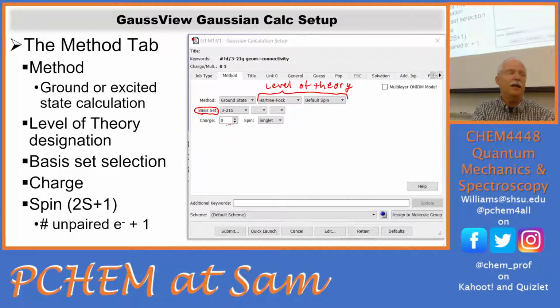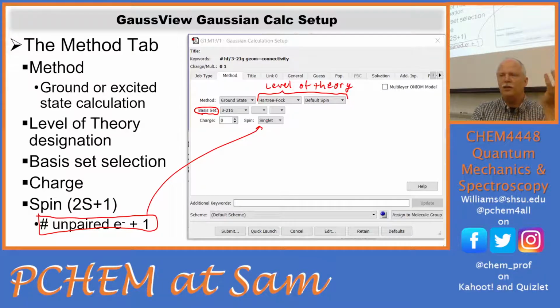Then you can calculate ions. Okay, so you can have charged species. And then the spin here is important. This is essentially the number of unpaired electrons plus 1. Whatever this multiplicity is, the number of unpaired electrons plus 1 will give you that. And so if you have 0 unpaired electrons, most of our molecules have an even number of electrons, everything's paired up, and so it has a spin of 0, and so a multiplicity of 1. So we have 0 unpaired electrons, and 0 plus 1 is 1, so we have that multiplicity.